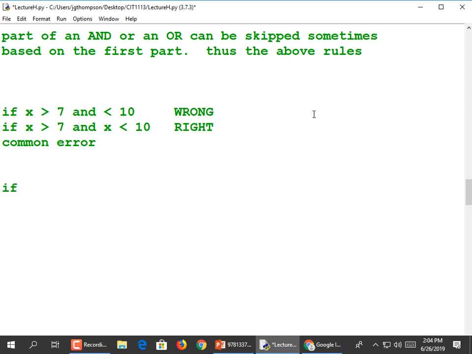People like to write things like this because we learned how to do it in math courses. If 7 less than or equal to x less than or equal to 10. We learned how to write that. Sorry, we can't write it like that. Nope. Not allowed in programming languages that I've ever seen.